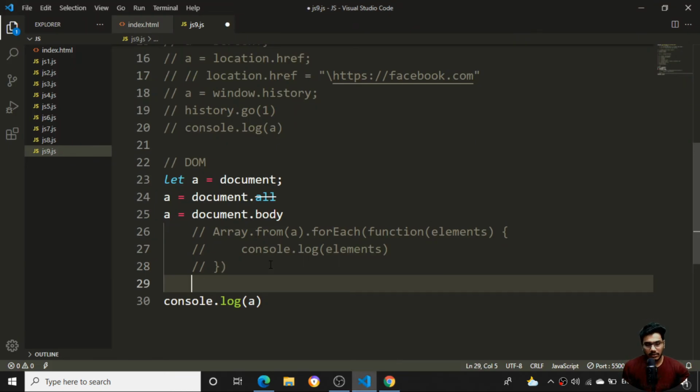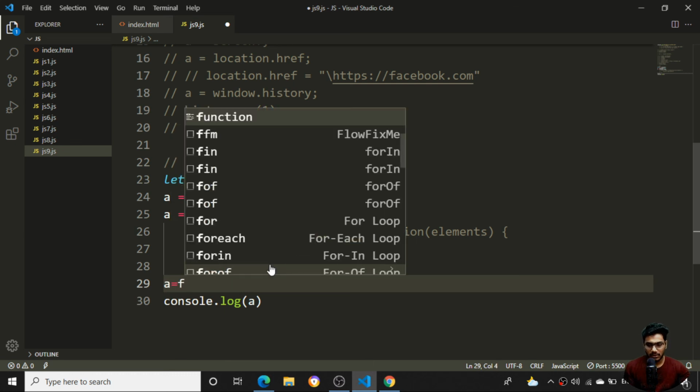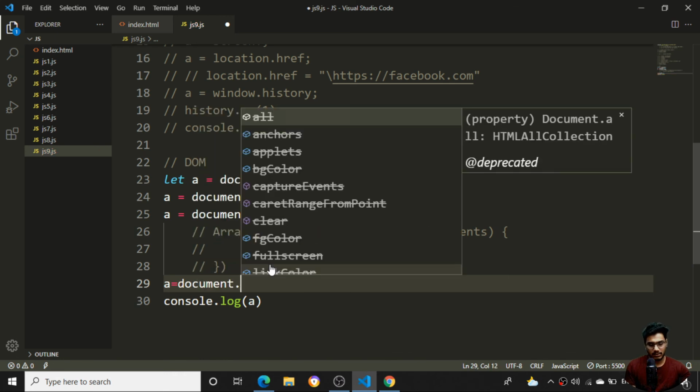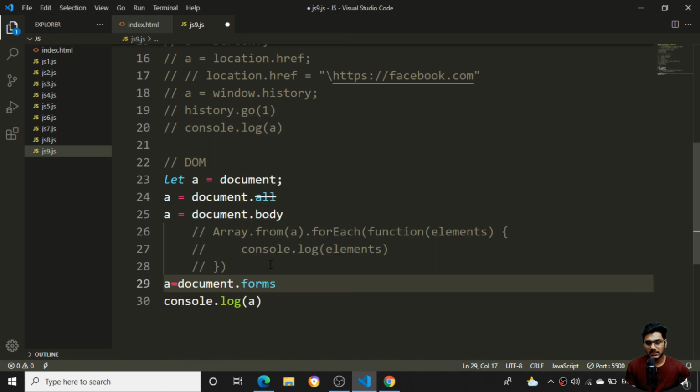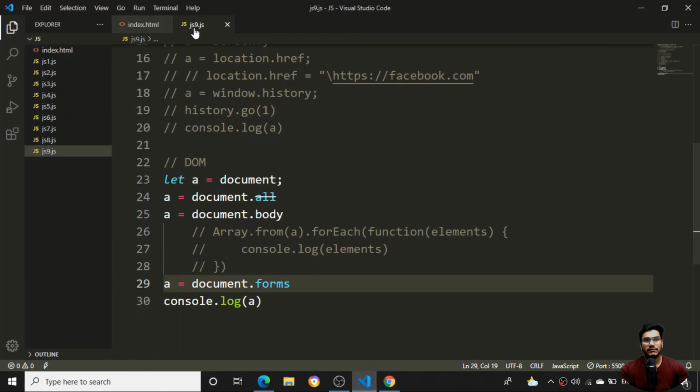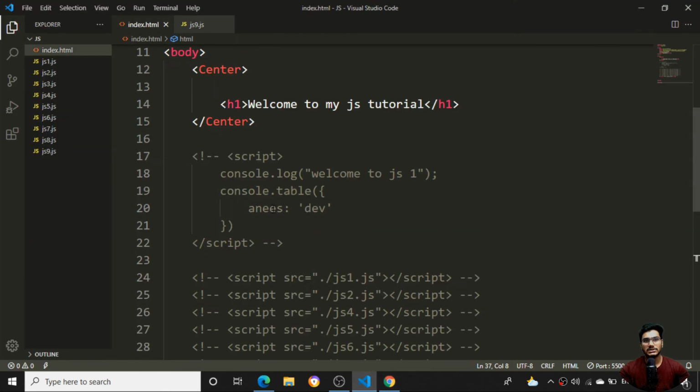So now let's see about the particular forms. If I just tell a is equal to document.forms, you can see I am not getting anything, because I don't have any forms inside my index.html file over here.